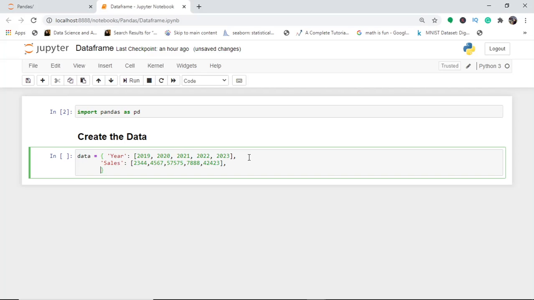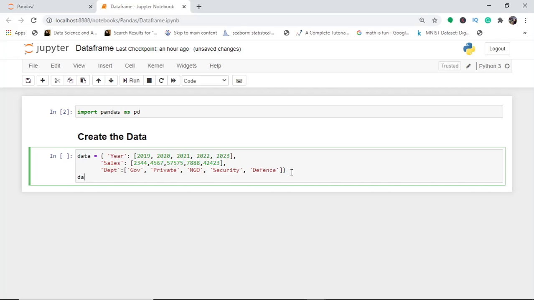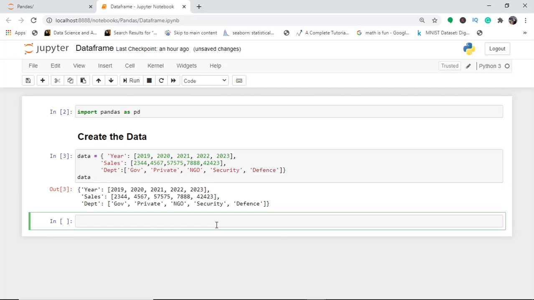Another thing that I'll do is choose a department for these sales. Let's take different departments, again in list form. I will take government, private, NGO, then security, and another can be defense. Kind of a synonym, but okay, I can take that. So these are 5, these are 5, and these are 5. Now you call this data. You can see your data has been created, but this is not a data frame.